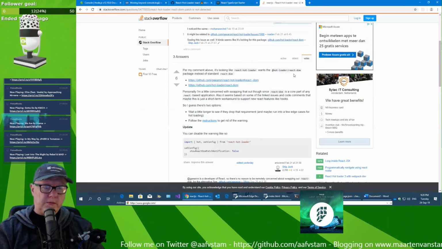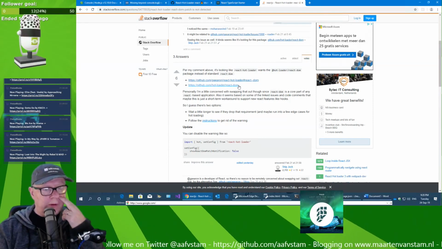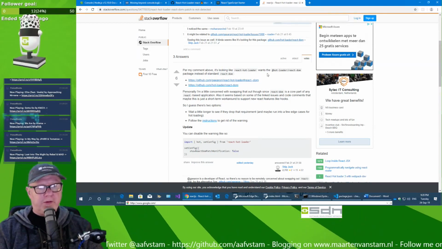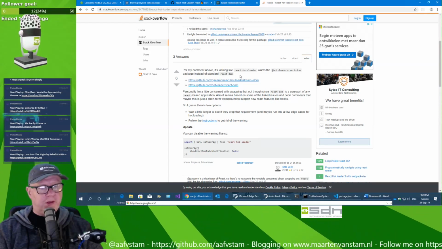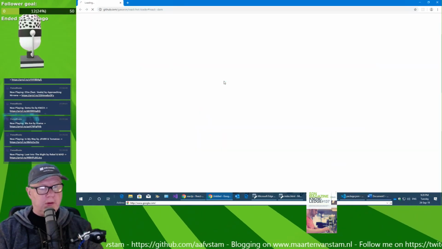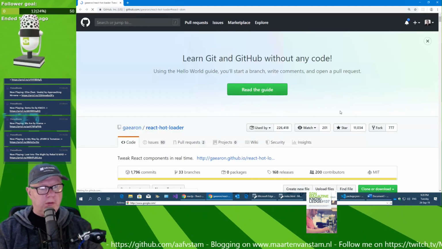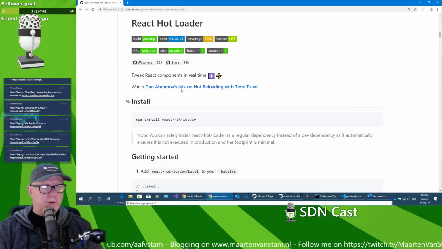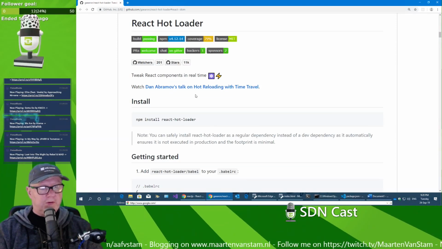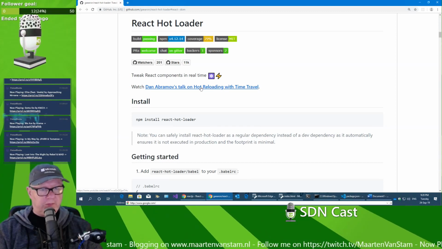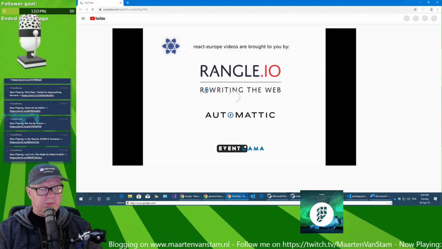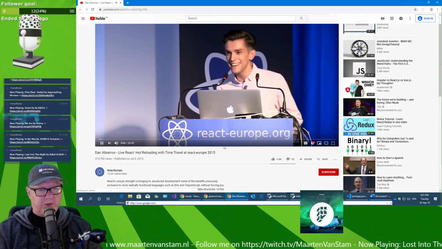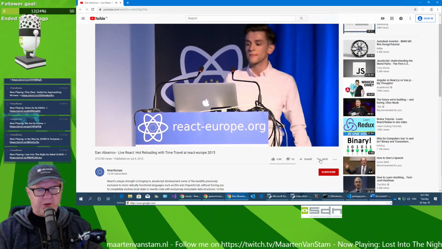So let me see. Look, it's looking like React Hot Loader wants the Hot Loader React DOM package instead of the standard. And there's a link. And there's the README. Tweak React components in real time. What's hot reloading with time travel? Is that a video? It is. Yeah, it's half an hour. I'm not going to watch this for half an hour. Let's put this on my save list.